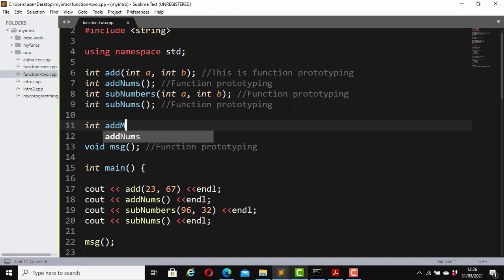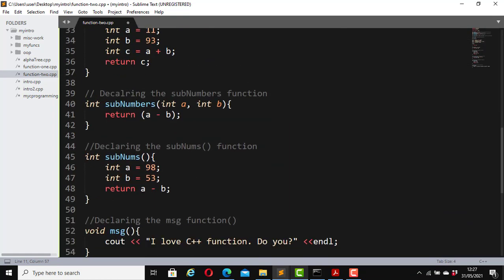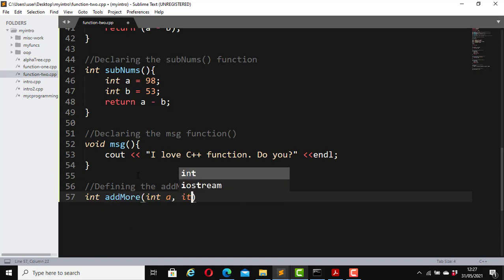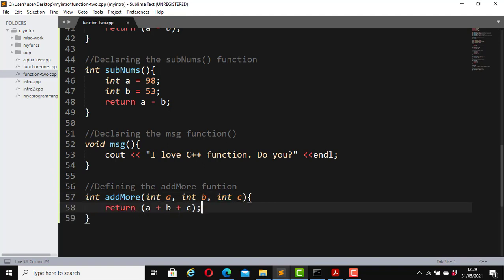Int add more, int a, int b, and int c. Function prototyping. What this means is this function takes 3 arguments and we need to pass in 3 parameters. The 3 parameters will correspond to the number of arguments we specified. Now let's define that function. Int add more, int a, int b, int c. This function will return a plus b plus c.